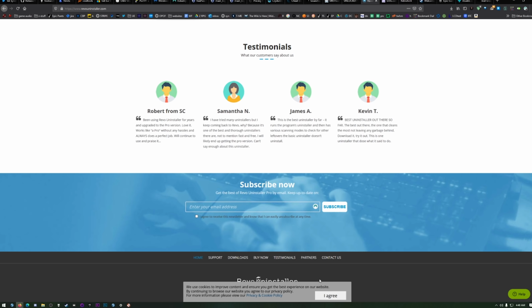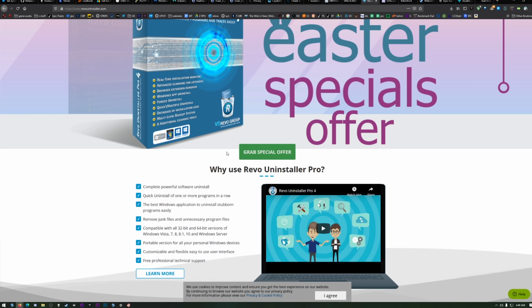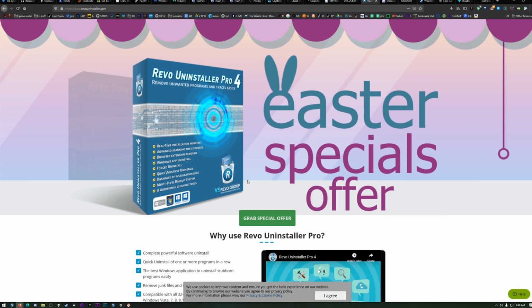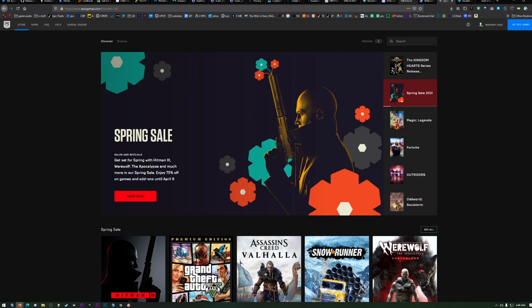Just make sure that you set a restore point. It'll ask you while you're doing all this stuff, hey, do you want to make a restore point? Just go ahead and do that in case something goes wrong or goes weird. You can get the free version. You don't need to pay for this. Okay, I have to install the Epic Games Store because I use Unreal Engine, but yeah, whatever.